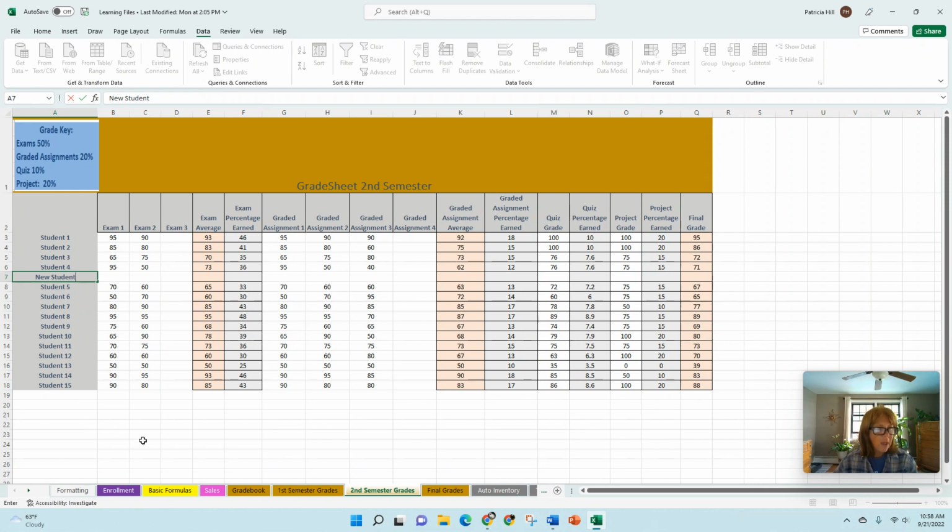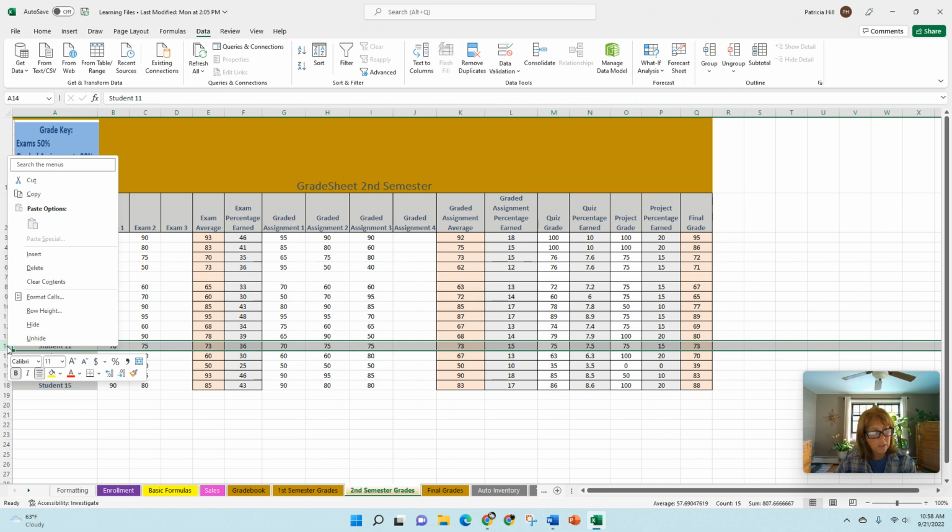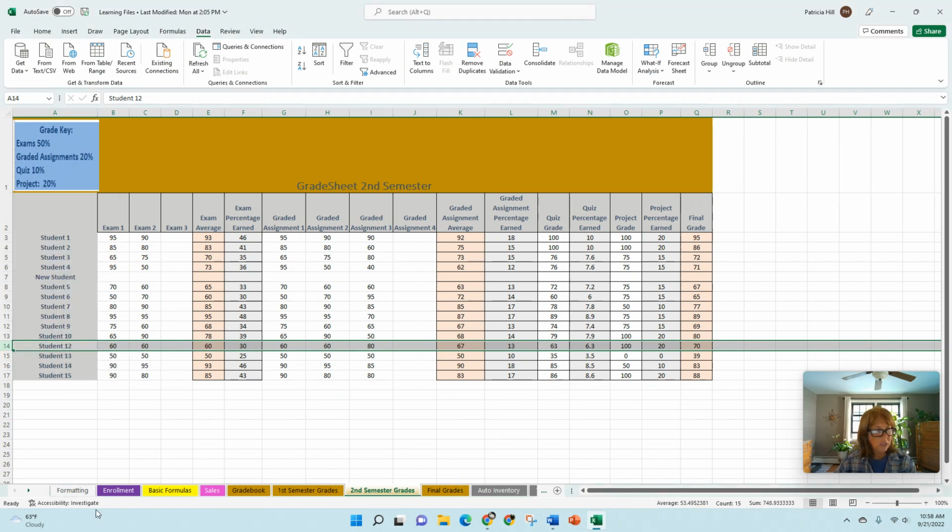All right, let's say I've had a student leave the class. All right, let's say student 11 left. I can right click on row 14 where student 11 is and choose Delete. Now that student's gone.